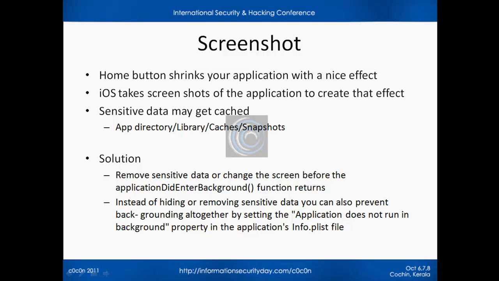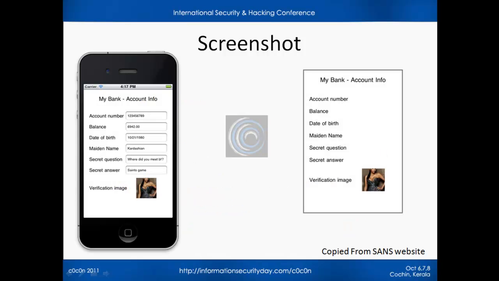The solution for this default snapshot problem is that applications should remove sensitive data or change the screen before the application goes to the background. Another solution is, instead of hiding or removing sensitive data, you can also prevent background running of your application by setting the application does not run in background property in the info.plist file. In this sample, you can observe that the iPhone took a screenshot of bank details. The right side image is a snapshot captured after applying the fix. These images are copied from the SANS website. You can see my acknowledgement at the bottom of the slide.